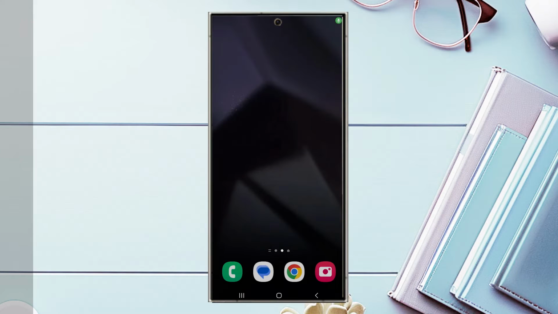YouTube. In this video, we'll be taking a look at how to adjust the screen brightness on the Samsung Galaxy S24 Ultra. This will work for the S24 Ultra and the S24 Plus and S24 as well.